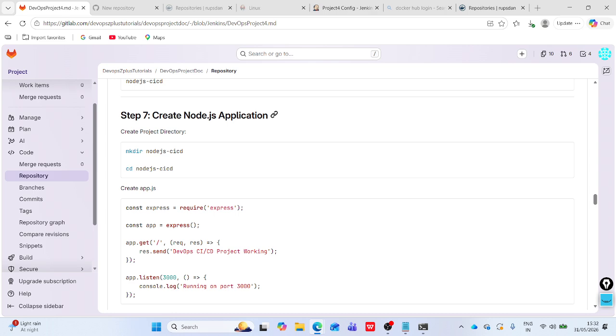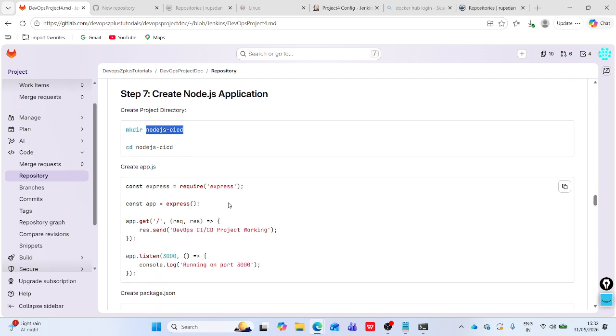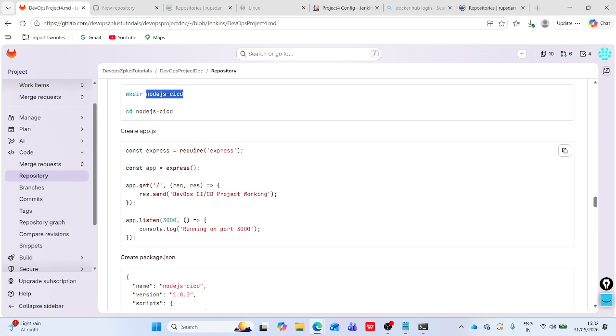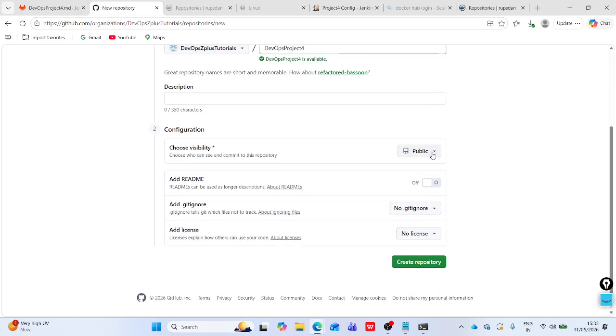So now this is the developer's role. The developer is going to create an application. See this, it's asking to create a directory, go inside the directory and write this app.js file. Where do we have to write this code, and where do we update this code to? We should have a GitHub repository. So this is my GitHub repository. I am going to create a new repository, DevOps project 4. I'll select the visibility as public and click on create repository.